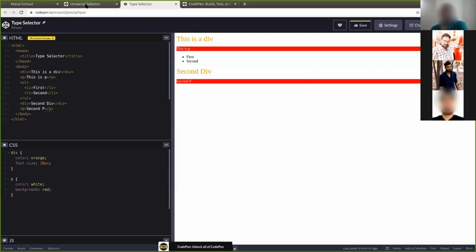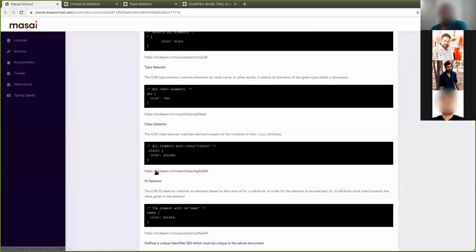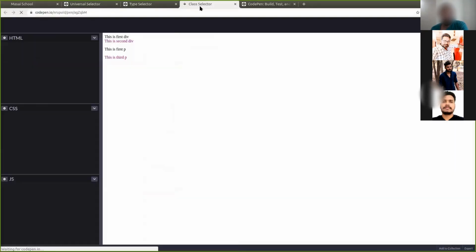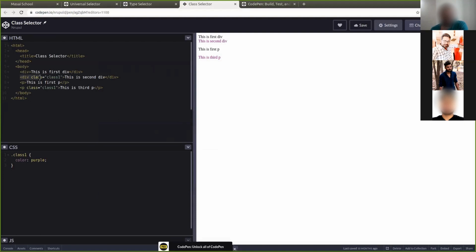Now let's look at the third selectors, which are class selectors. I told you how to write classes and what classes are. So what is the syntax for writing class selectors? This is how you define a class. It's an attribute. For this div I wrote class equals class1. Here you can put any name, and for this I put class1.